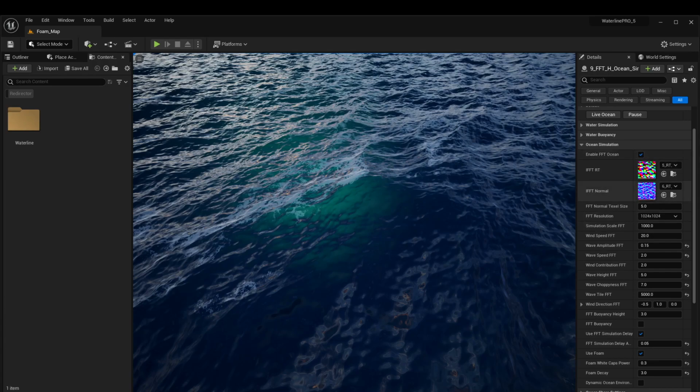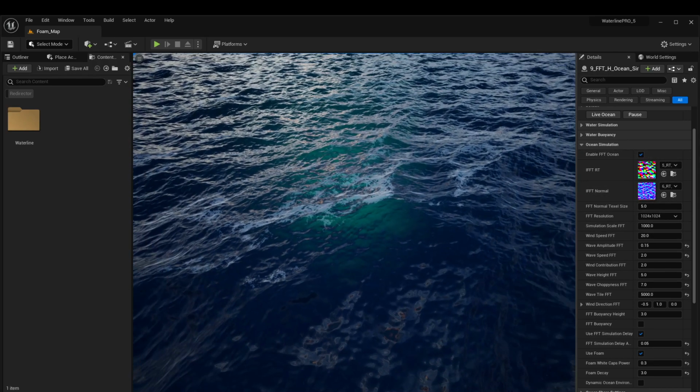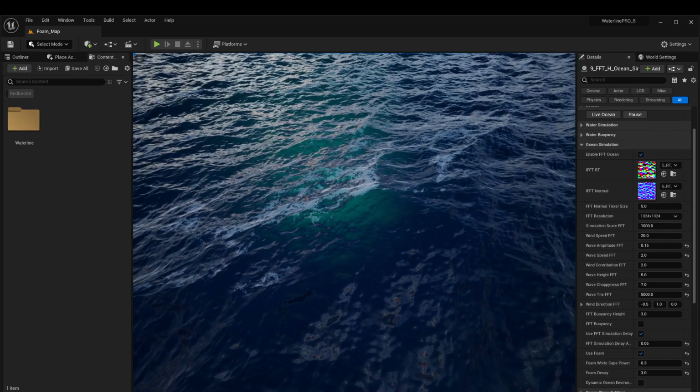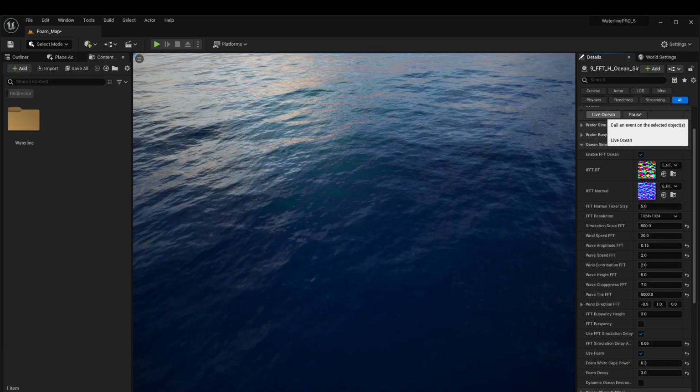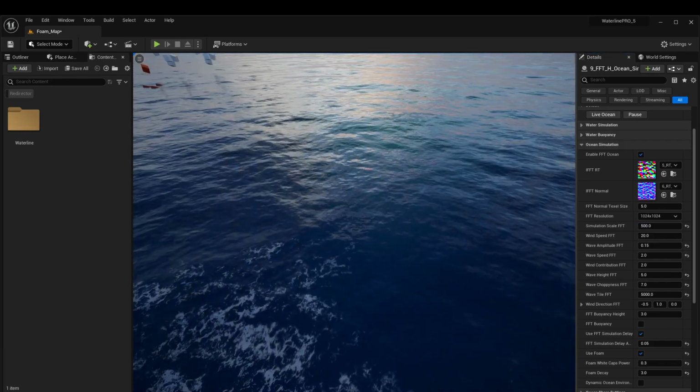The way that FFT simulation works is basically it takes all of these parameters and it grabs them in a certain area. For example, we have simulation scale of 1000 over here. We could change that to say 500. And to preview our ocean in the editor, we just need to hit Live Ocean. And now we could see that we have changed the scale of the ocean.